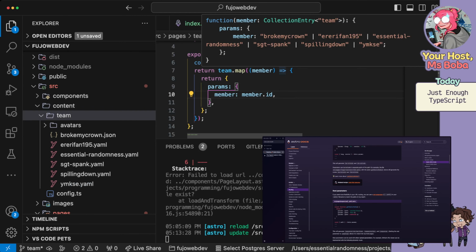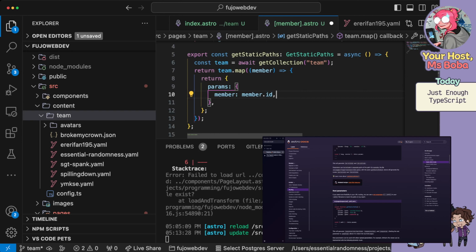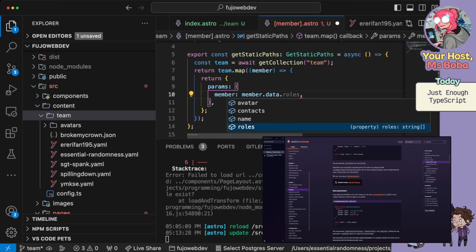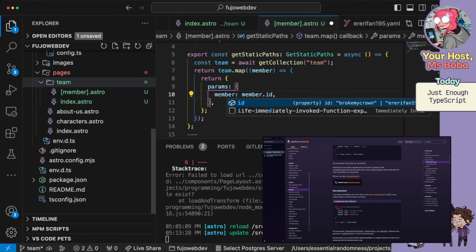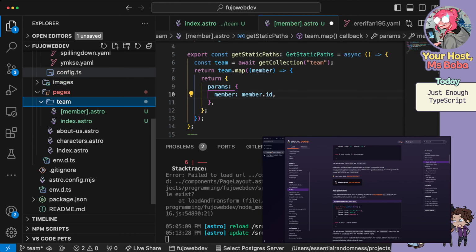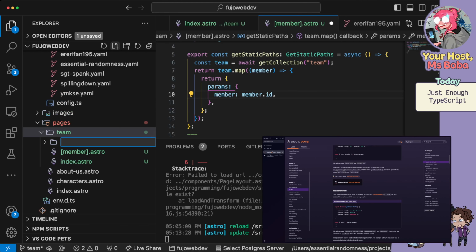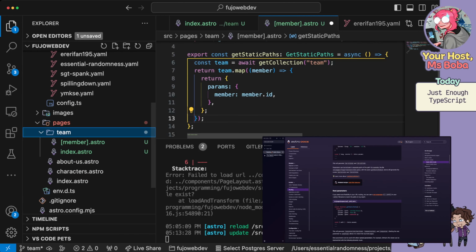You could add more, or it could be something different, like Lee was asking, can I do it with the roles? Yeah, you would need to first get all the roles and then return one for each role, but that's something you can do. You can have team, and then another folder that's roles, and inside that you have parentheses role.astro, something like that.